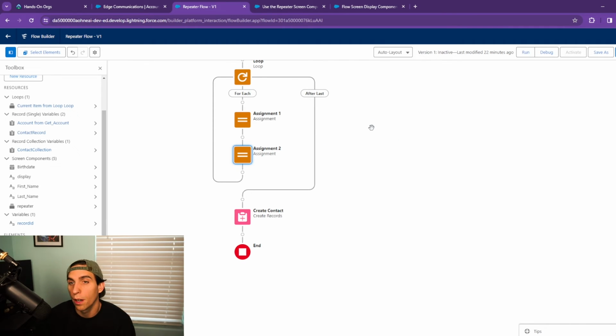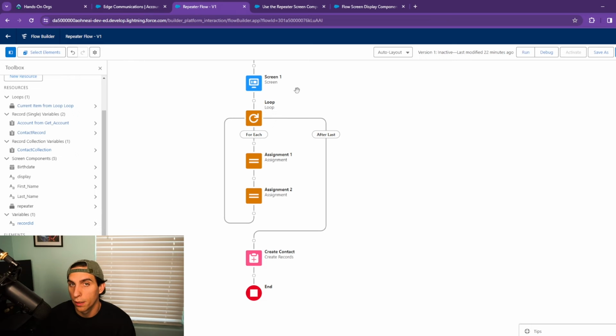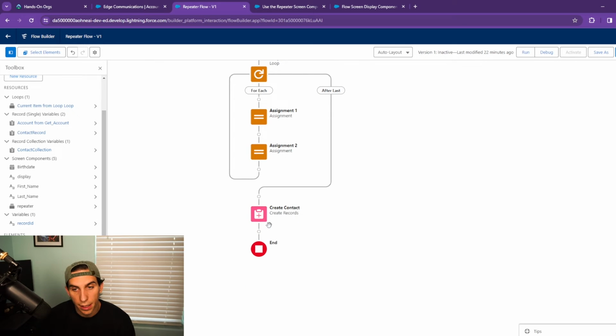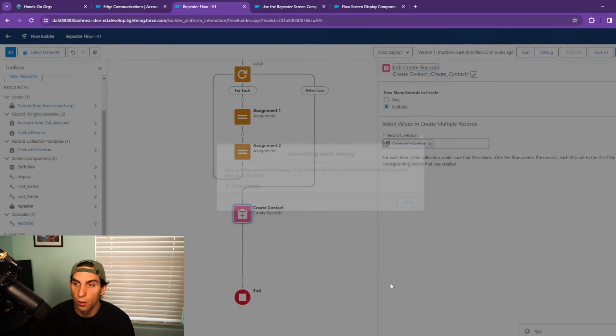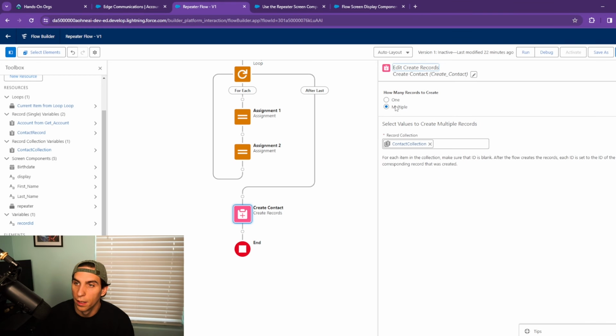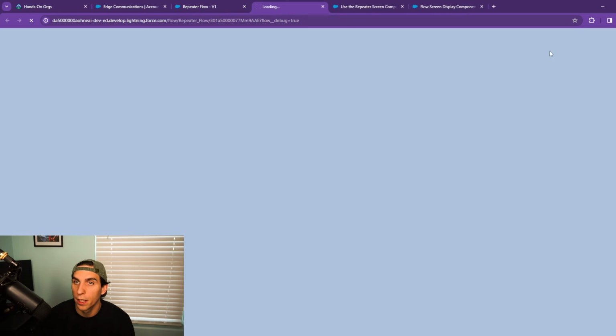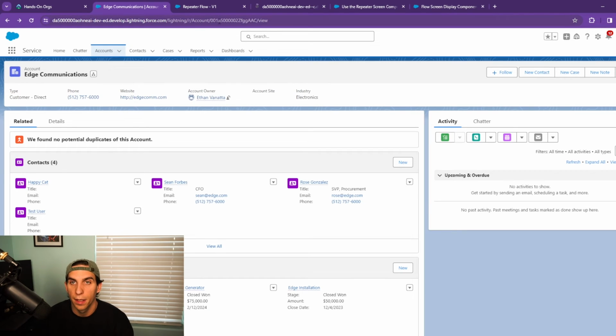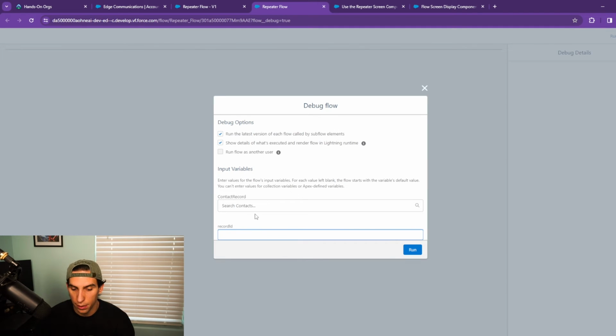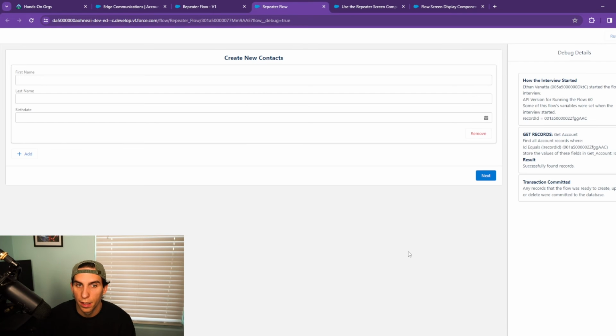And it loops through all the choices that were made in the repeater, and then it breaks out of the loop, and it comes down, and you're going to create records, and it's going to be multiple records from that contact collection. Now let me show you how it works. I have to save it. I didn't make any changes, but it thinks I did. We're going to hit debug. I need to grab an account ID, so we're going to grab this one from Edge Communications, and we're going to put this in. So this is like where I launched the flow from, right? You're going to hit run.